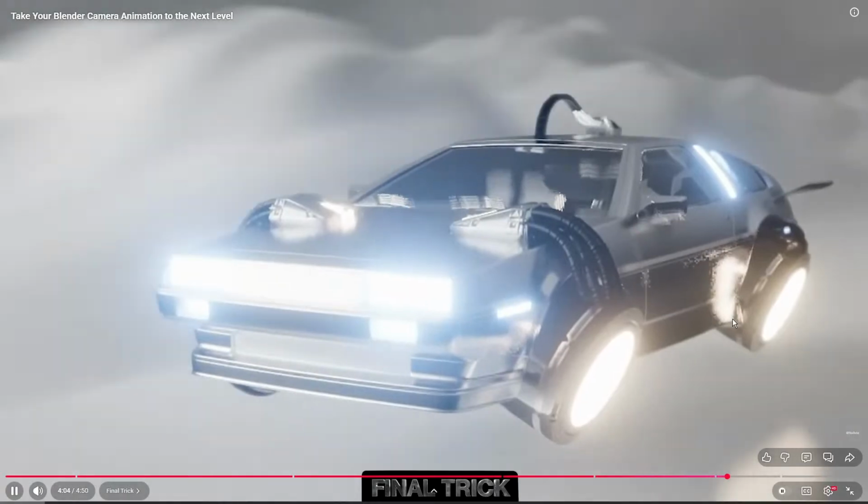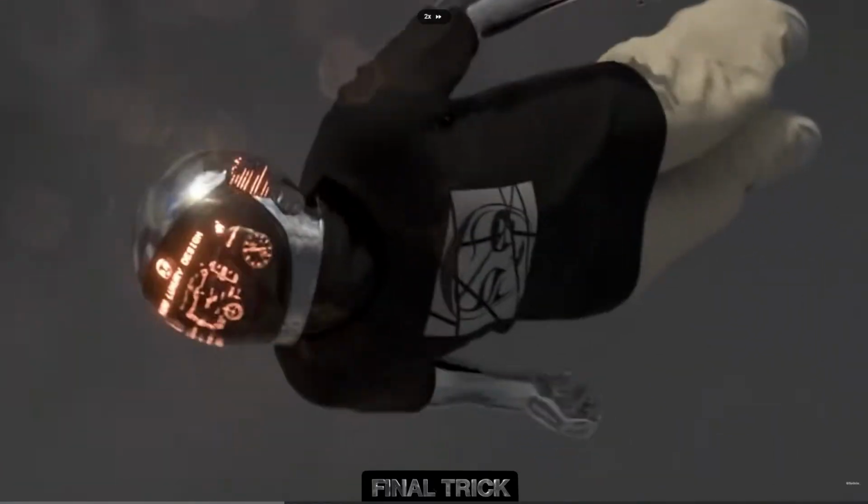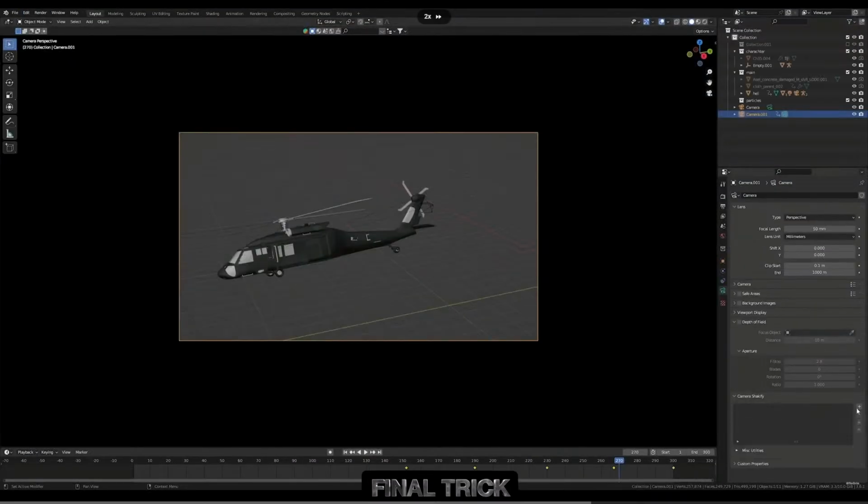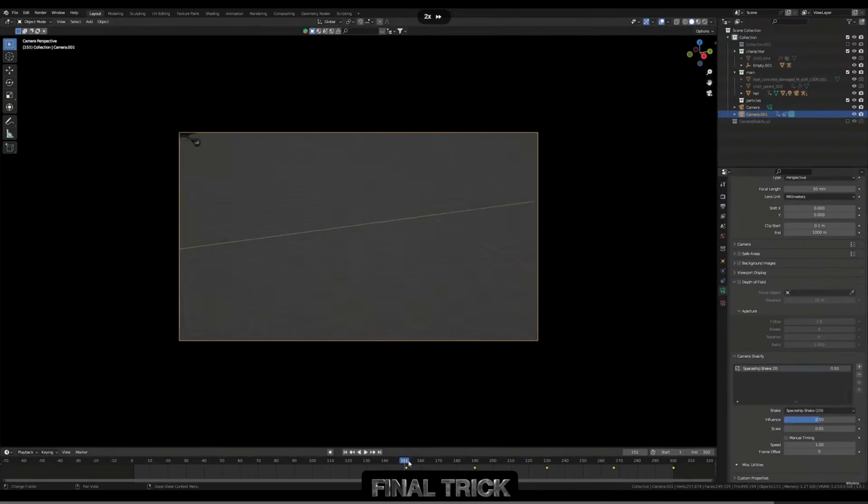Now let's get to the bonus trick. In real life, we often get some camera shaking, for example, if you film from a car or if you film handheld. For that, download the Shakify add-on. I'll add the link in the description. After installing, you can customize the camera shake and add it on top of the already existing camera animation.